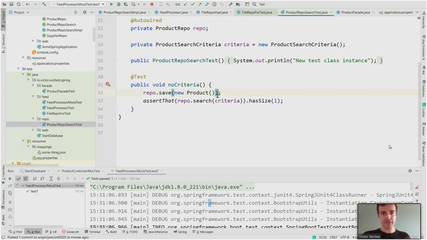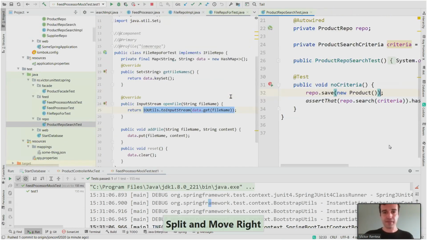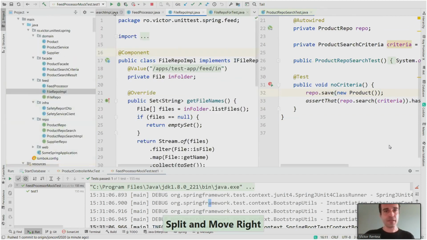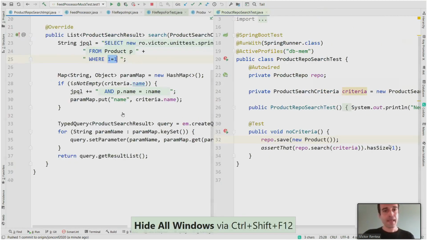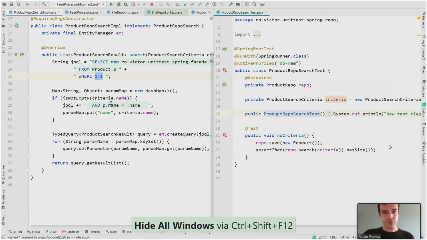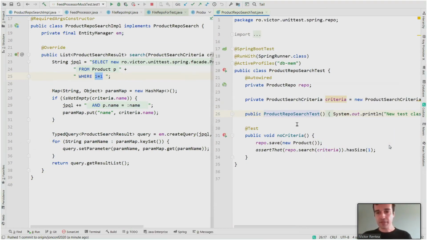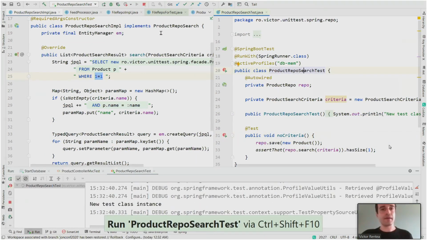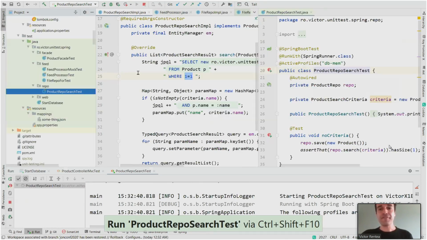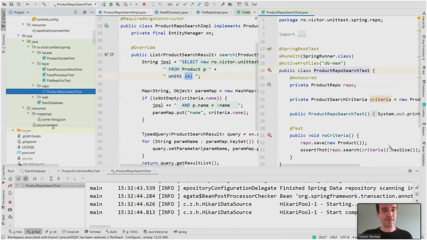Product repo search test. The first idea is to persist the product. Let me put this next to the repository, to the search. Okay, there you go. So to test this repository, to test this dynamic search, what I need to do is first, this is the most trivial test you can ever imagine. It just runs the query after persisting a product in the database, one single product.